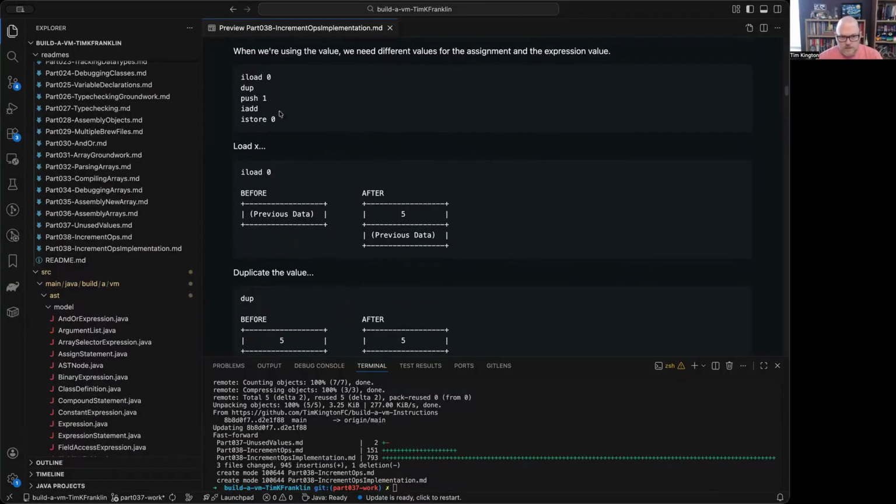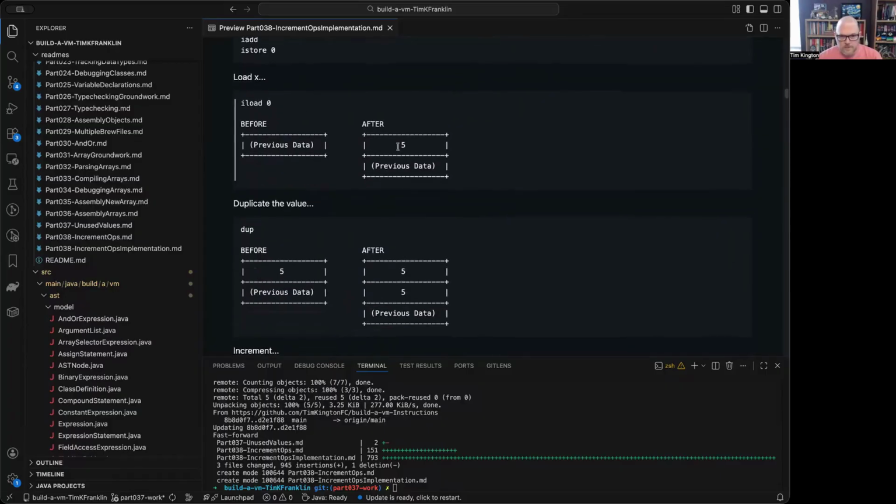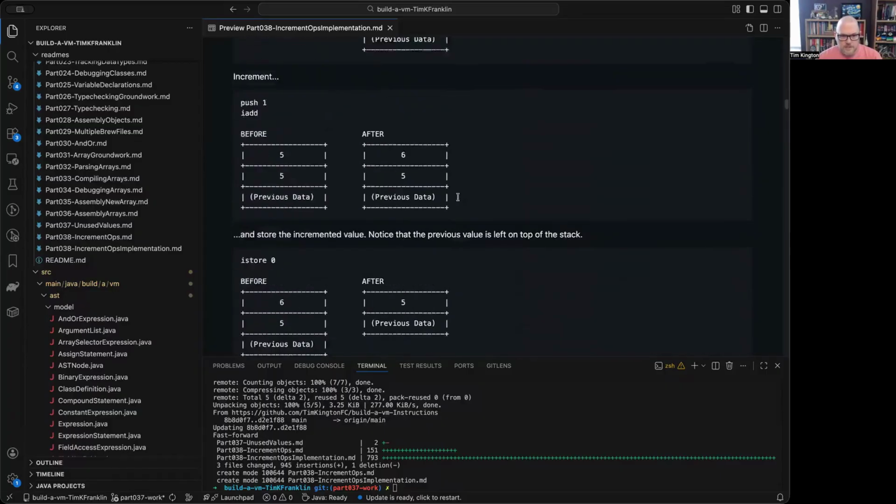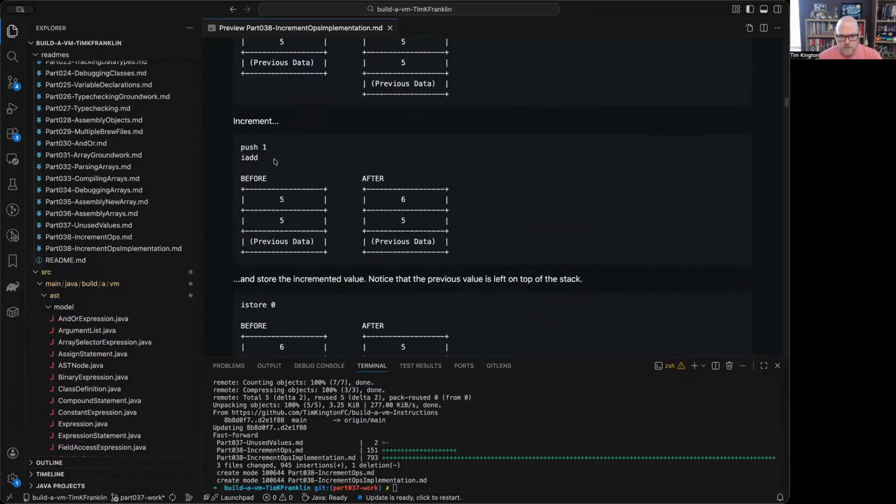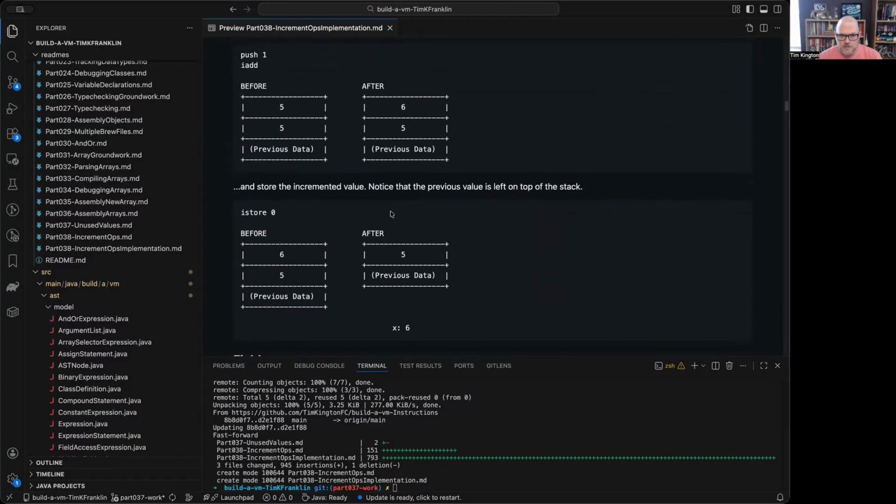So the code we're going to run is this. We're going to load our value 5, duplicate it. We're going to increment the top one, so push 1 and add. And then we're going to store that back into the variable. So x has been updated to 6 here, but we left the old value on the stack so that it can be used in the expression.